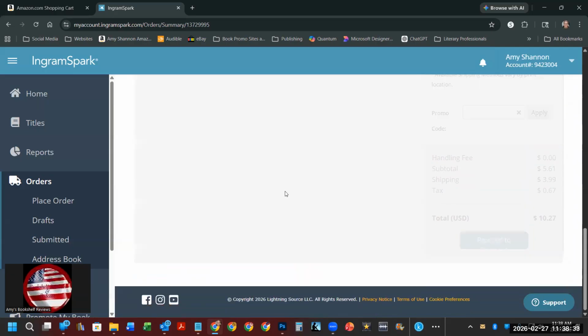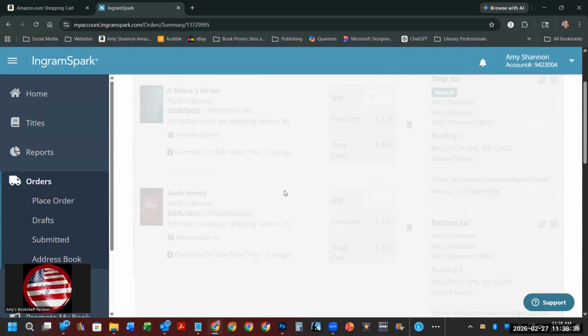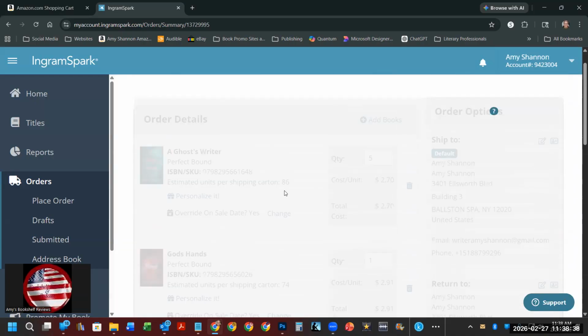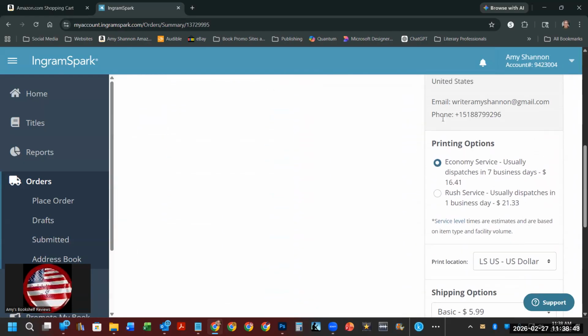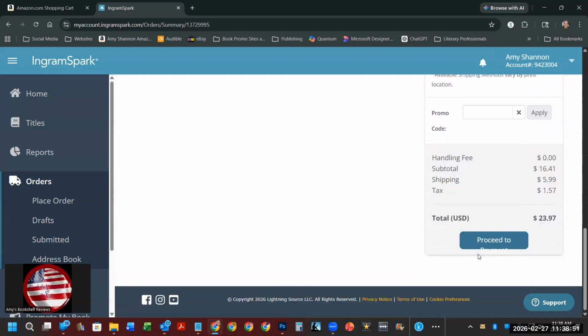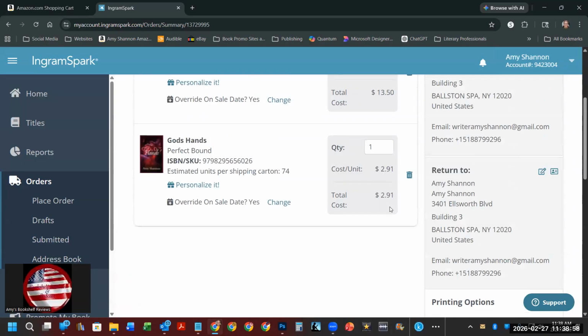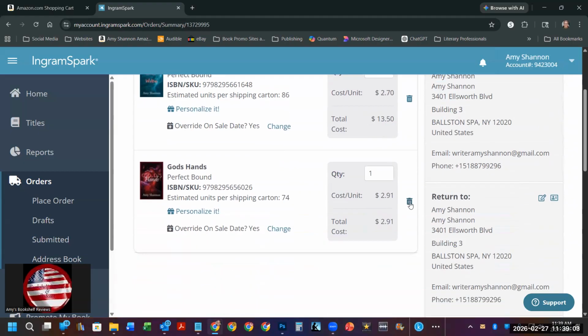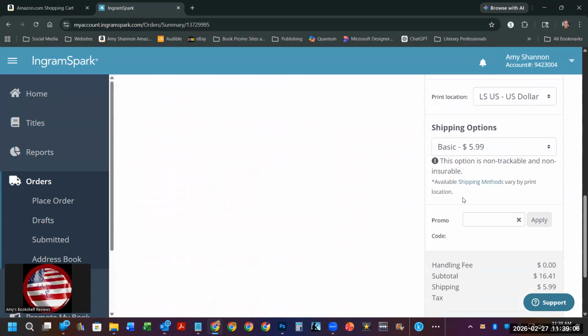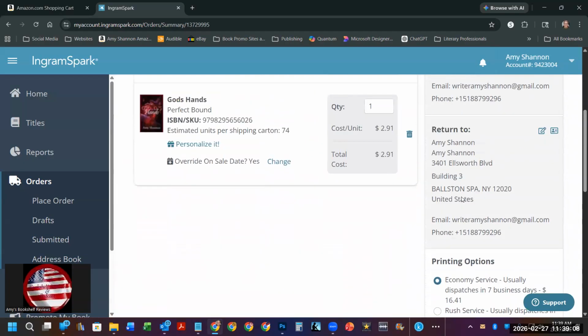I had to update my pricing because I updated my quantity, and then it came down, and then you can decide how you want it shipped to you. And then you would pay that cost. And the next thing, I'm not going to order these, but all I would do is go to payment, and that's when I would enter my payment, or it would use the payment I have on hand. So that is how you would order a book off of Ingram Sparks.